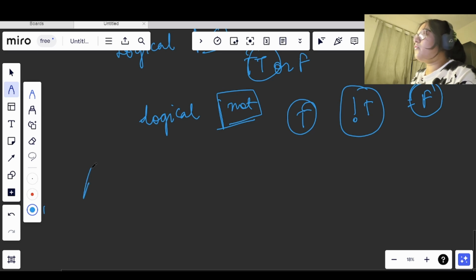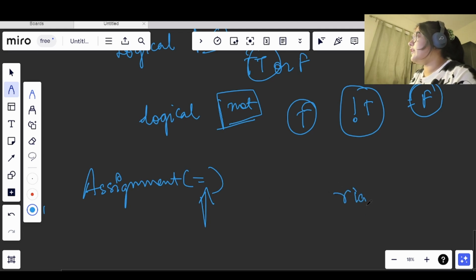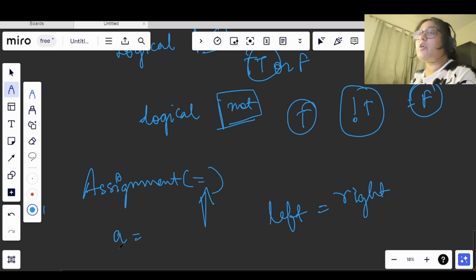We have one assignment operator, that is equals to. What this assignment operator does is, whatever value we have on the right hand side will be assigned to the left side. This is what we do, right? Whenever we are assigning any value, let's say I have a variable a and I want to assign 3 to it. So I will write a is equals to 3. So this right hand side value will get assigned to the left hand side. So this is how we work in assignment.